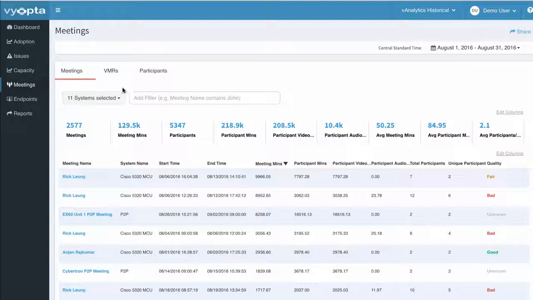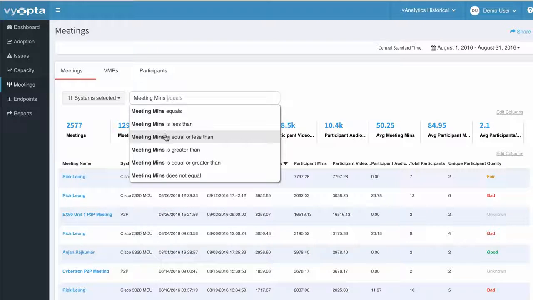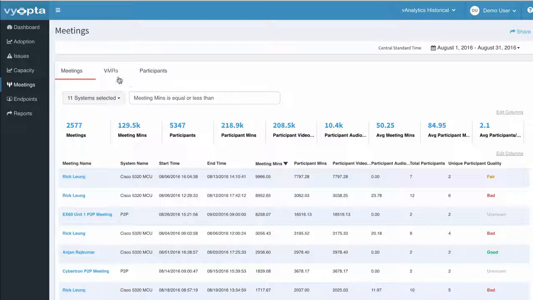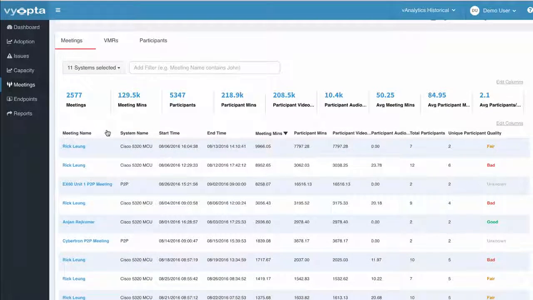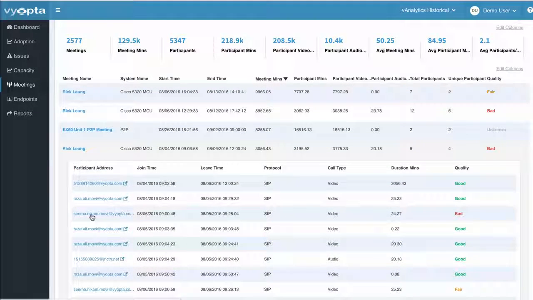As you saw before, the Meetings tab contains all the underlying data. The interface is extremely flexible and it is important to note a couple key features. First, the subtabs at the top here allow you to pivot the data around a couple unique concepts: meetings, participants, and VMRs. The meeting subtab is unique to Viopta because we use intelligent algorithms to group calls into meetings.